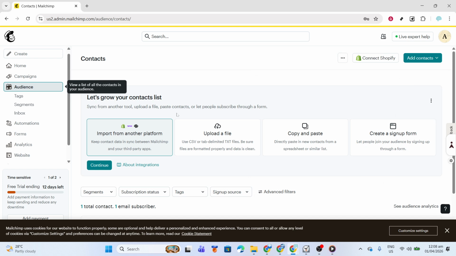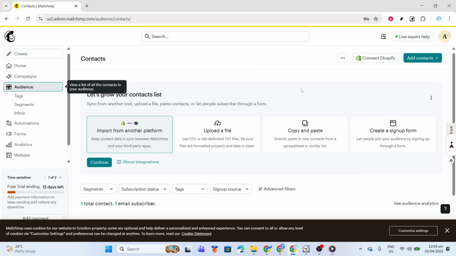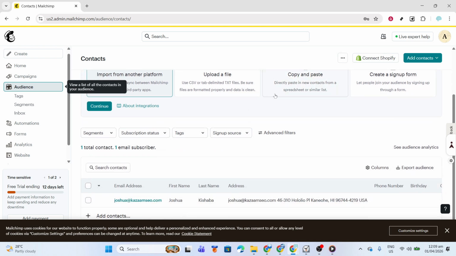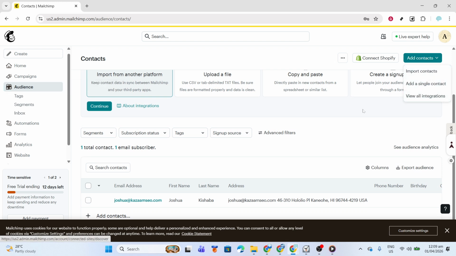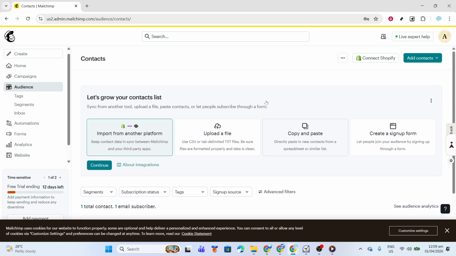Only add people who've given permission to receive your emails. This protects deliverability and keeps you compliant. If you already use tags or groups, apply them during import to keep your list organized from the start.